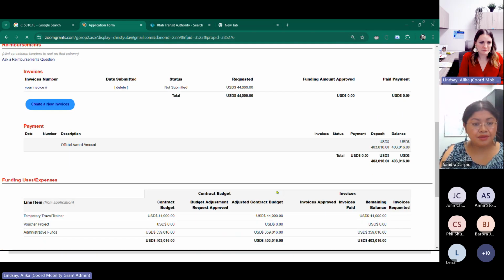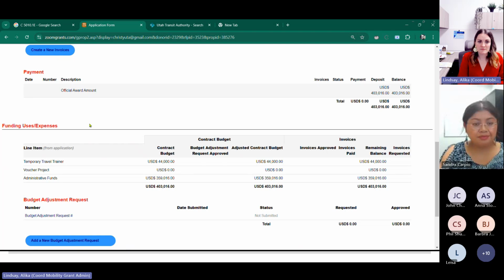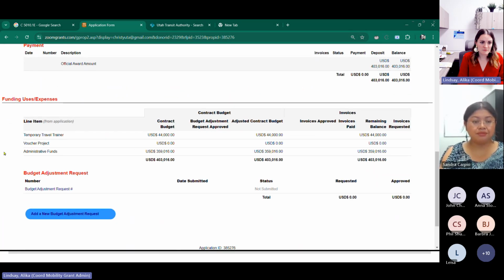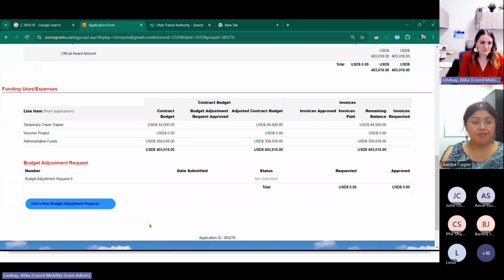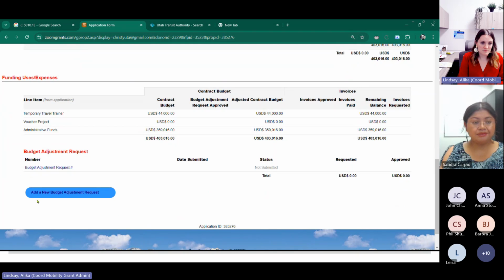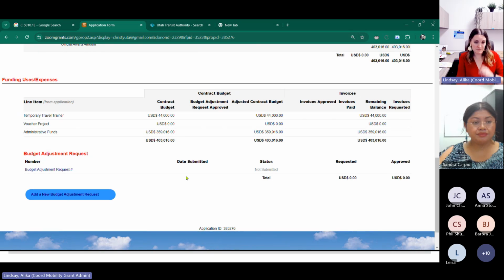And then you're going to go down here to your funding uses and expenses and check your remaining balance. So I can see that I have $44,000 remaining in my temporary travel trainer budget. This area will also show you if you have invoices approved, invoices paid, what lines they were paid from, and all of that. If you notice any errors on your budget, either here or in your budget tab, Zoomgrants has added a new process. You can create a budget adjustment request, and that will send us a request to change your budget. So if anything looks incorrect, you can do that.